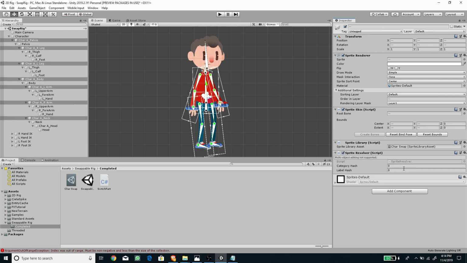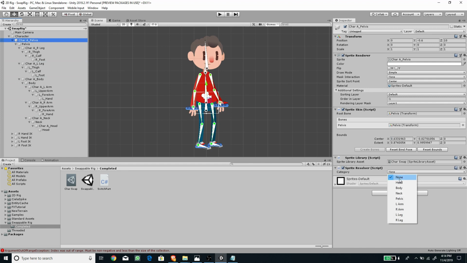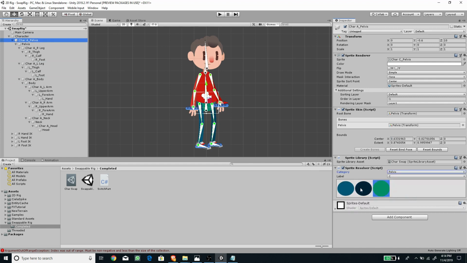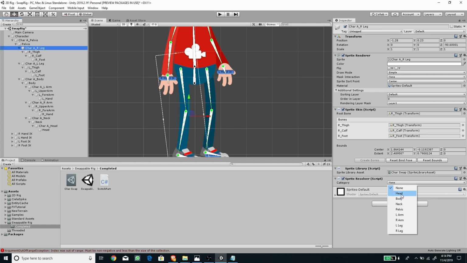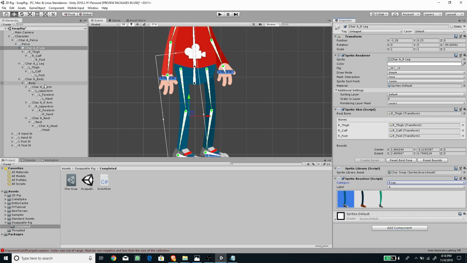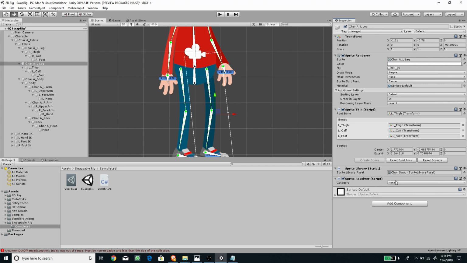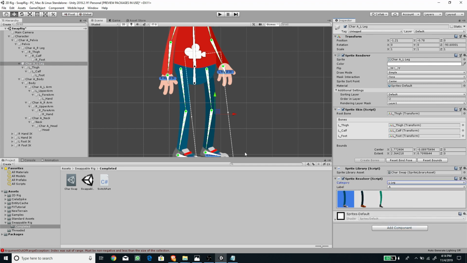Now we cannot edit the Sprite Resolver when we multi-select objects, so we need to modify this one by one. Under the pelvis, I'm going to select the pelvis category. So now we can change the pelvis. As you can see here, if I press this, it changed. And the same goes with the legs. So I'm going to change this to the right leg, and this would be the left leg. And we need to change all of the categories accordingly. And once we select this, we can change the body parts, and the rig will still work. All of the IK and the animation will be intact.